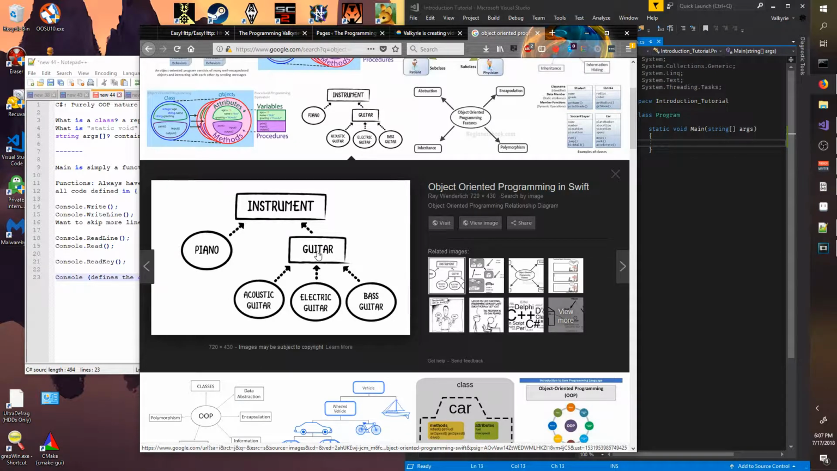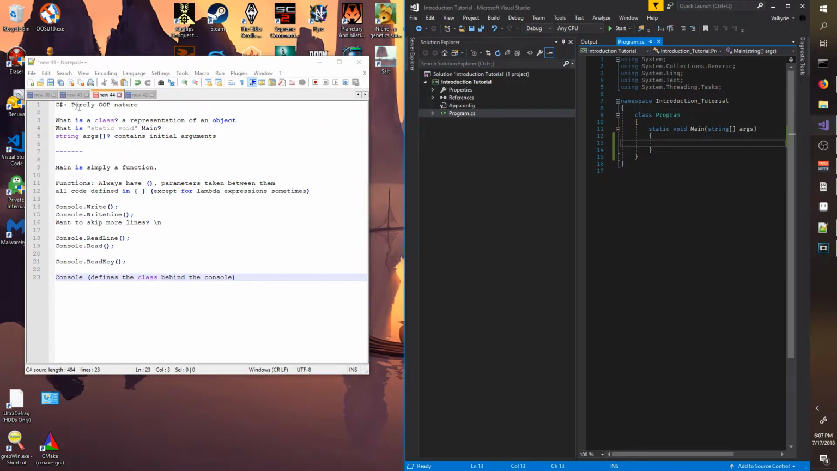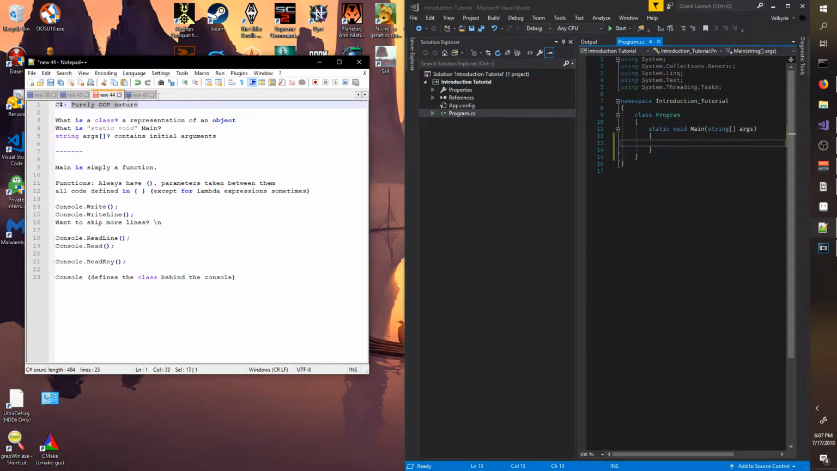But even further than that, you could have specific types of guitars or pianos. So here we have an acoustic guitar, an electric guitar, and a bass guitar, all inheriting from the guitar class, which in turn inherits from the instrument class. So that goes over basically what C Sharp is trying to accomplish.